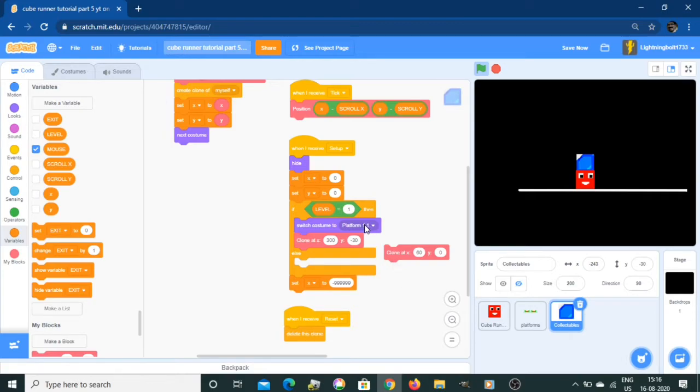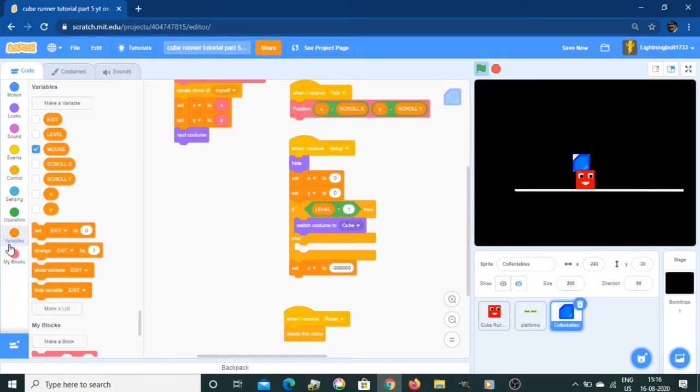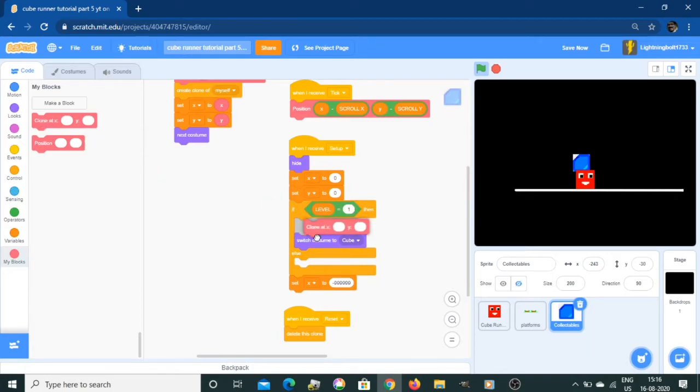Oh, wait. That's because we want to switch costume to cube right there. And let me just, no, it still has the same problem. I thought I just made it correct, but no, for some reason I don't know why it's not working. Let me just take out this stuff. Let me just add a new one. Maybe it's a bit of a bug in Scratch.